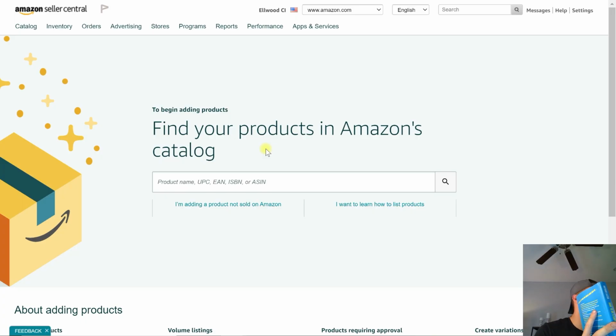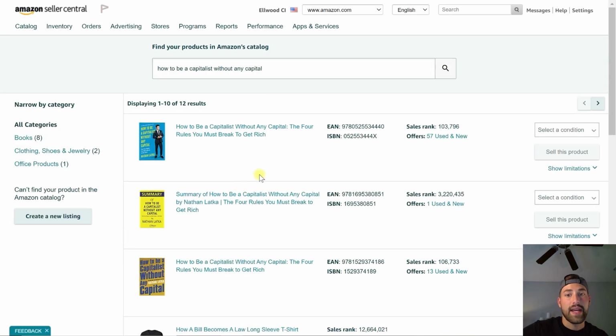Another thing you can do, you can just type in the title and I'm sure it will come up. So I'll show you guys how to do it both ways. We'll start off with the title here, so we'll type in How to Be a Capitalist Without Any Capital. As you see, it popped up right away. So there's already an active listing.